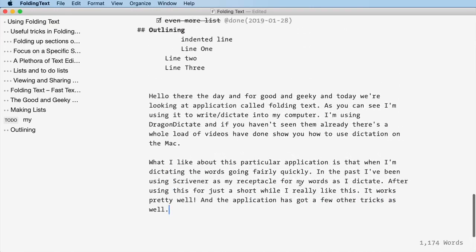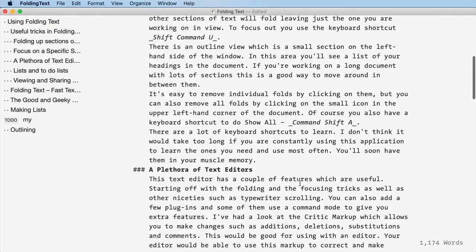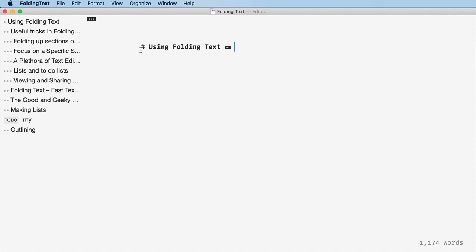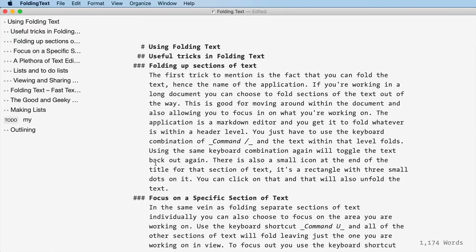Okay, so I've turned off the dictation for the moment, and let's have a look at this document here. You can see I've got a document which is in Markdown. This here is the Markdown symbol for level 1. And if I click on this button here, it'll unfold. So you can see everything's all folded up there.